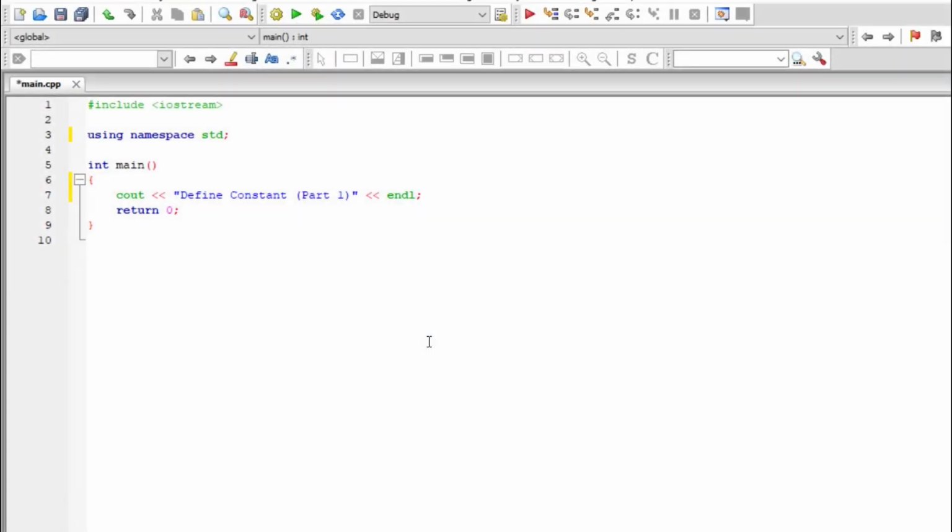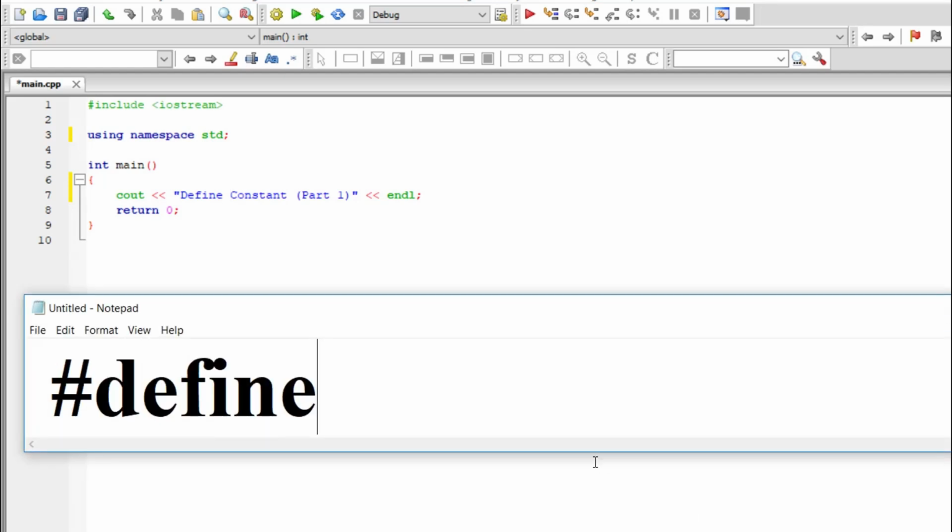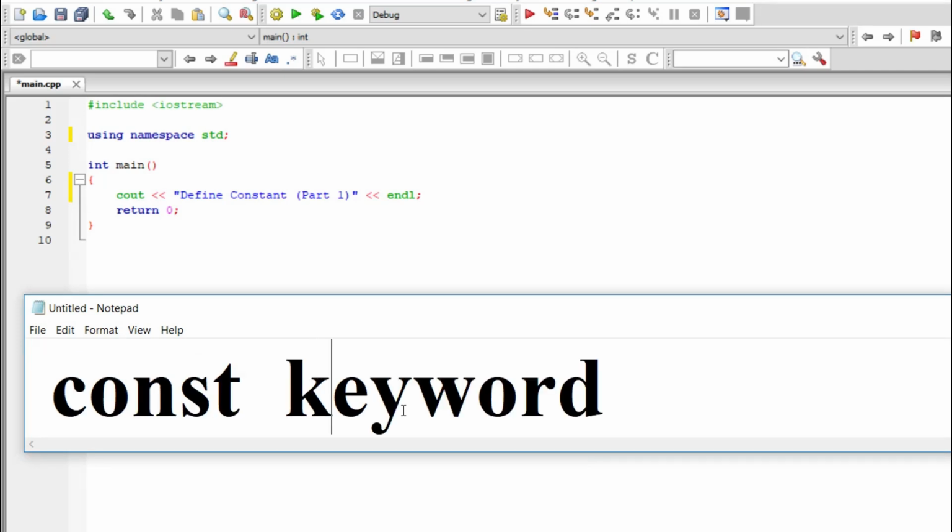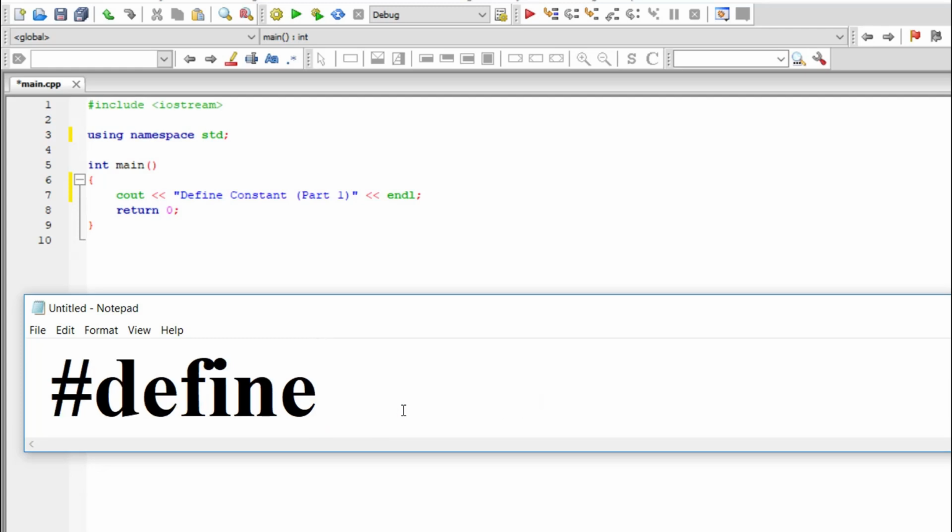So what do I mean by define constants? There are different ways you can define constants. You can use #define, that is one of them, and the next one is the const keyword. But in this video lecture, which is part 1 of define constants, we are going to focus more on the use of #define to define constants.